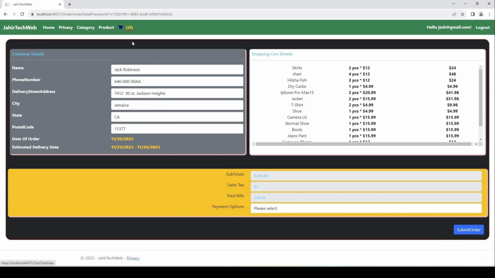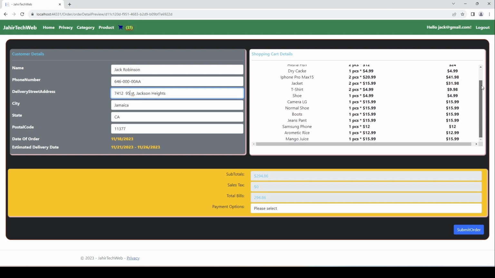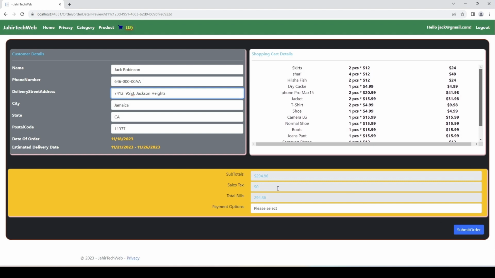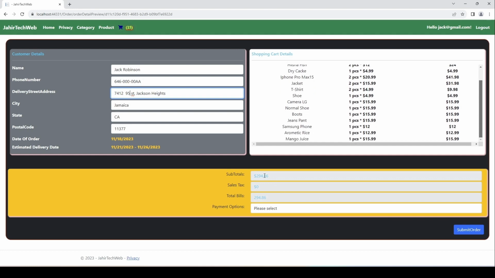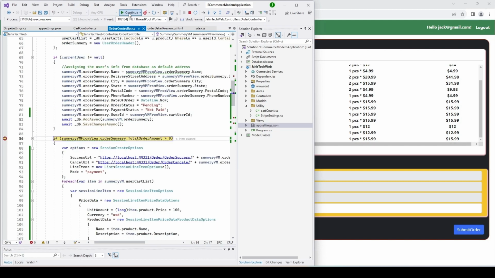And here you can see we have 15 items and then the default information. If you want to change the delivery address, you can change it here, 95 Street, right? And now you can see all the items listed over here. And here you see we have a scroll bar to see all the items, right? So the total price is 294. Click on submit, right? Click on continue again.